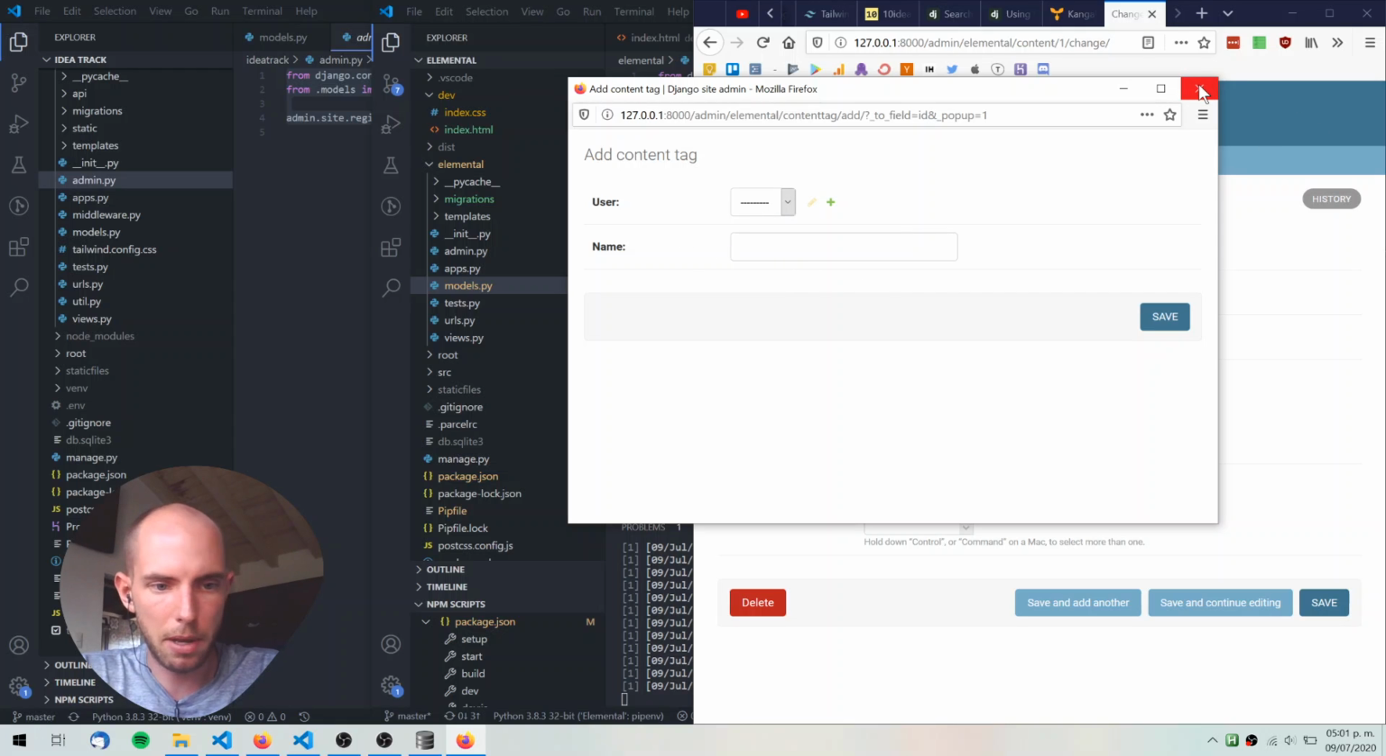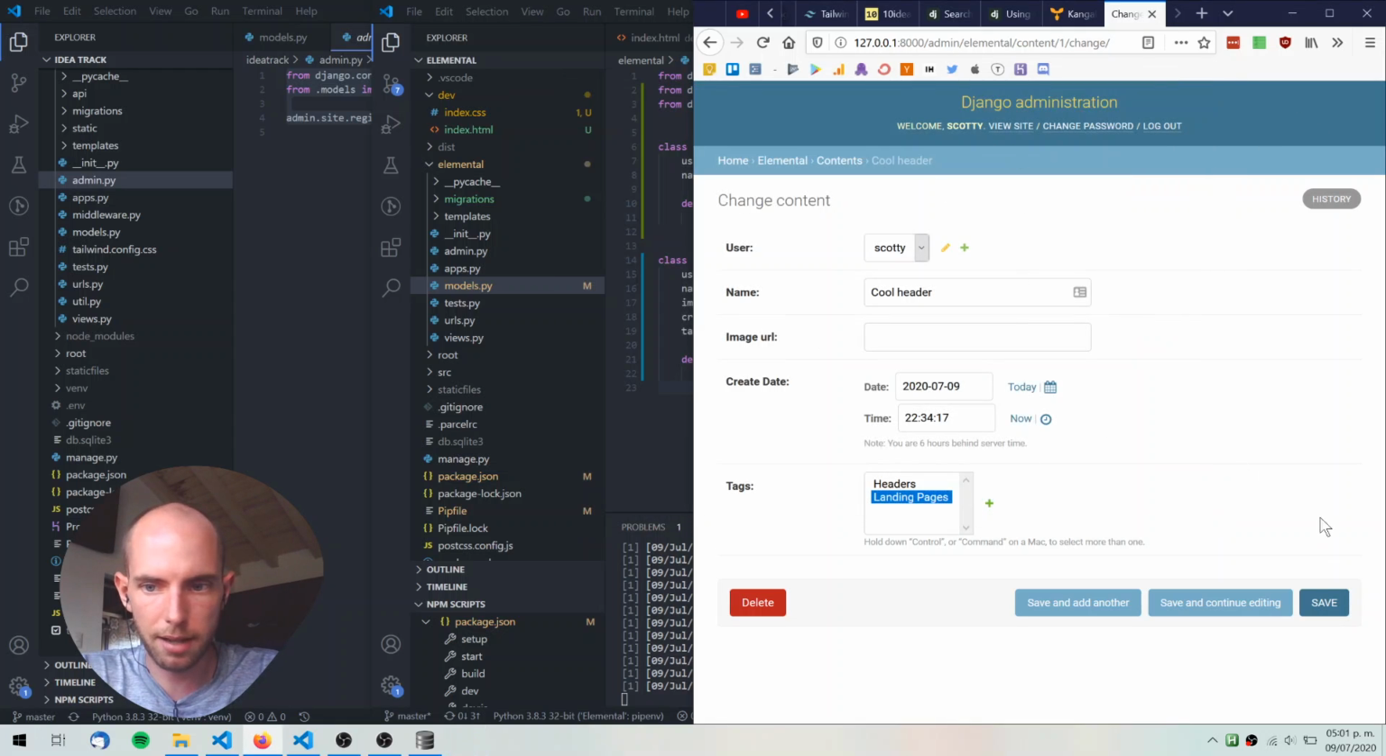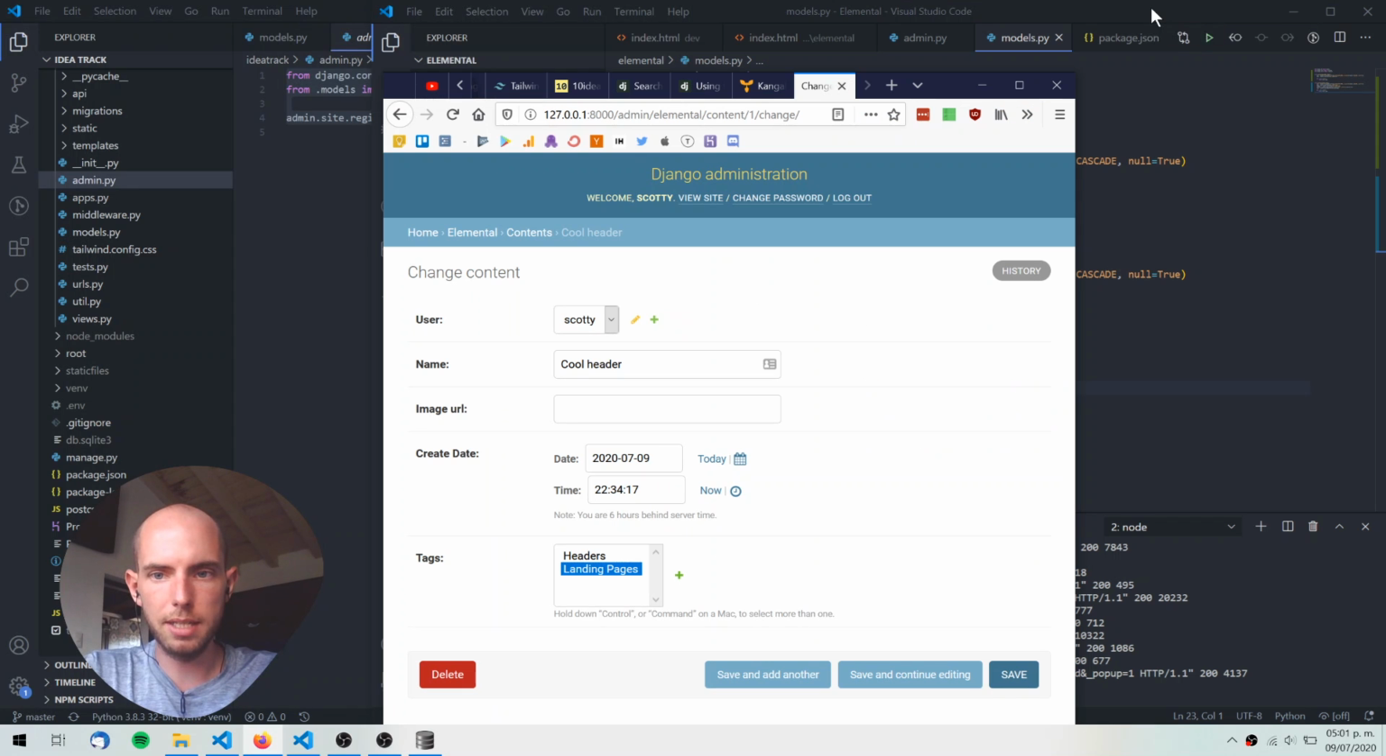So you can see that the admin panel has some cool stuff. You can restyle it, obviously, too, to your needs, but it has all of this functionality built in. Really nice to kind of tweak content. So yeah, really powerful. So that's the admin.